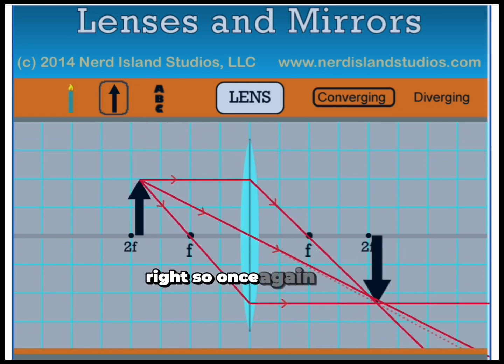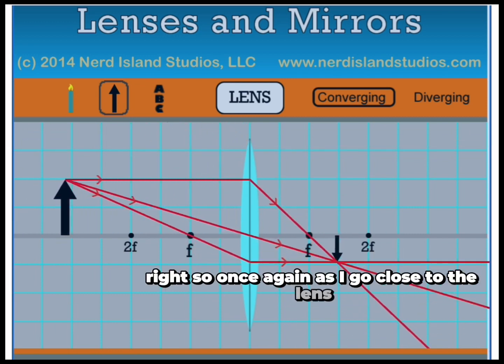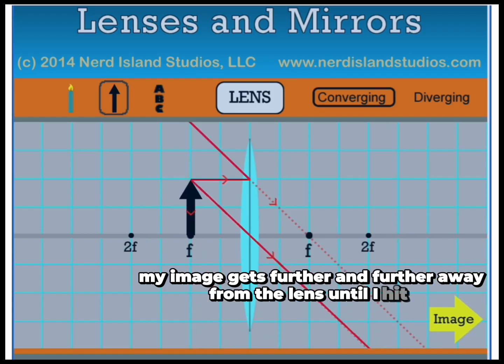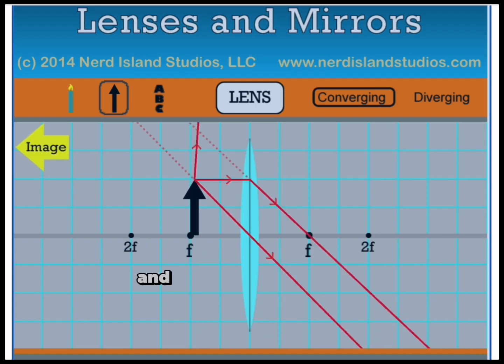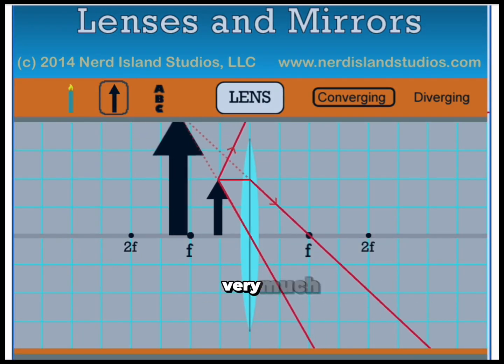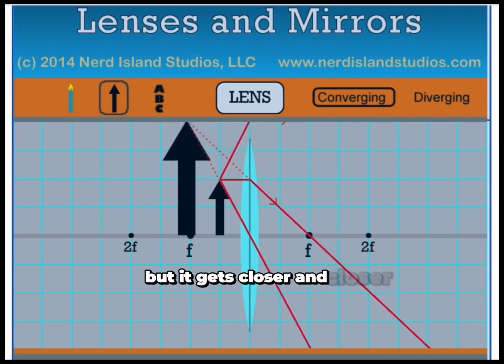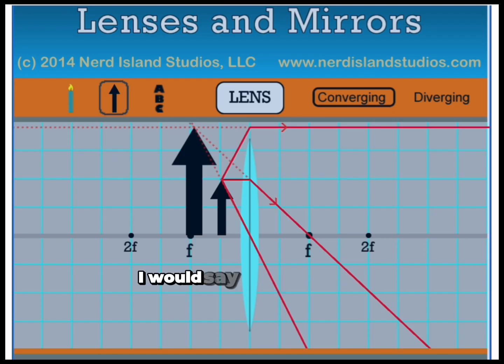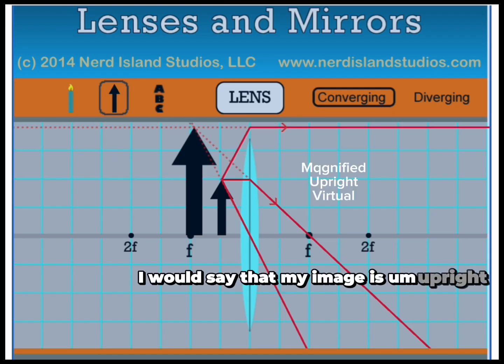So once again, as I go closer to the lens, my image gets further and further away from the lens until I hit F, and then my image now appears on the same side as my object, and it's still very much magnified, but it gets closer and closer to the lens. In this case, I would say that my image is upright, magnified, and virtual.